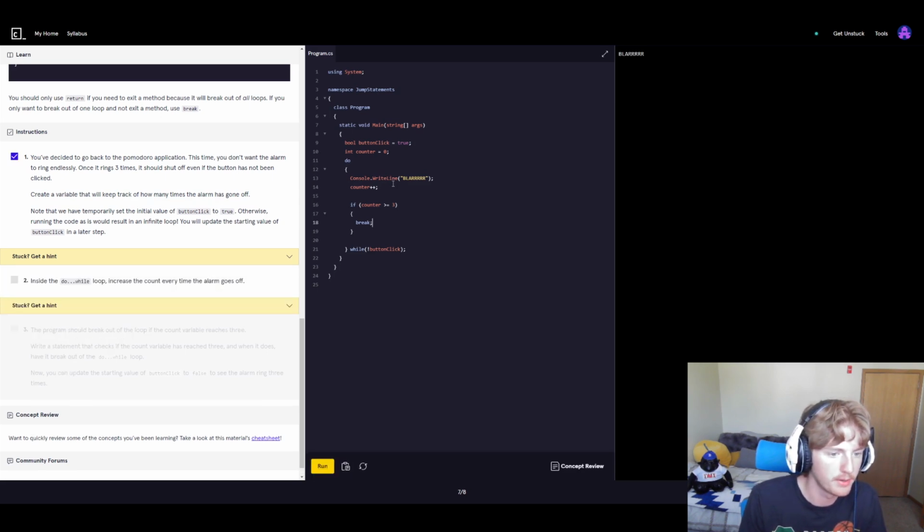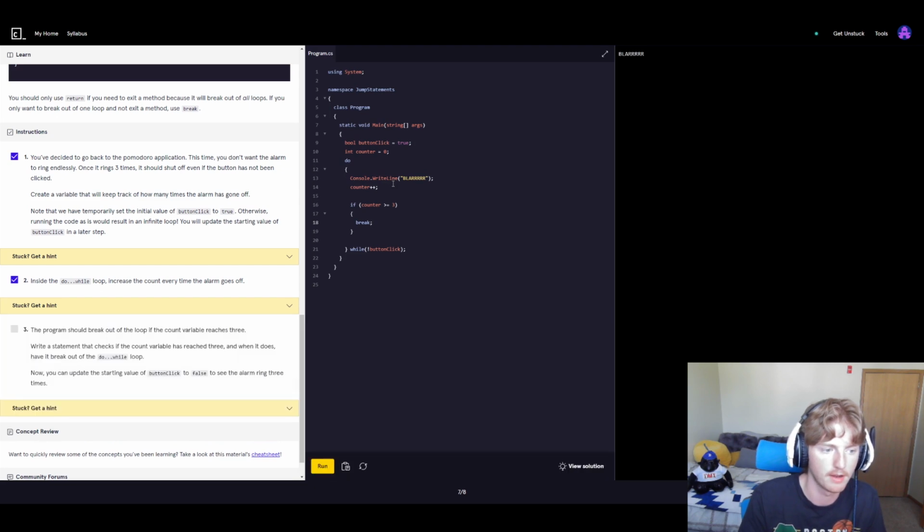Inside the do while loop, increase the count every time the alarm goes off. I think I have made this, may have done it a little bit out of order there. The program should break out of the loop if the variable reaches 3. Write a statement to check if the variable has reached 3. When it does, have it break out of the loop.